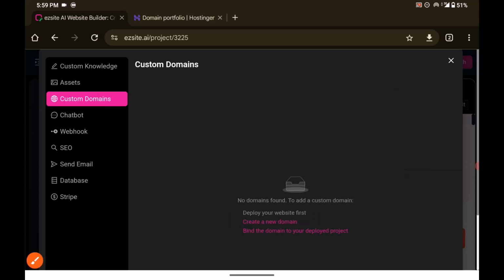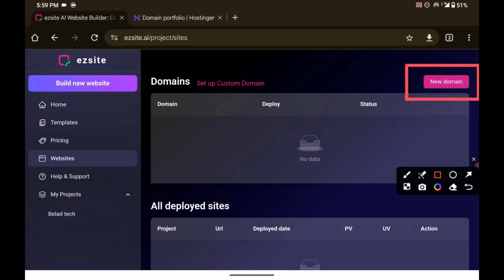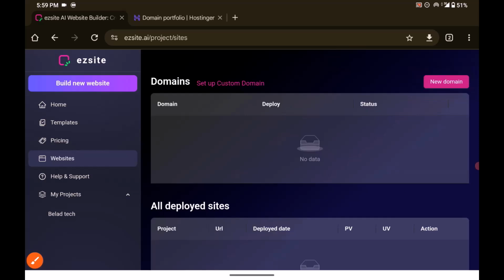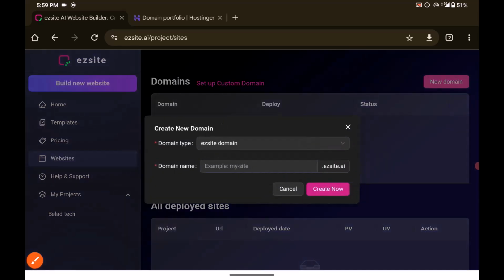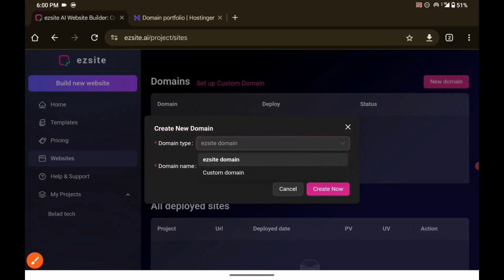So let's use the create a new domain. Here in create a new domain, I'll see this button, new domain. I'm going to click on that, and you see the domain type. I have 2 domain types, so I'm going to choose the second. The second says custom domain. I'm going to use custom domain.